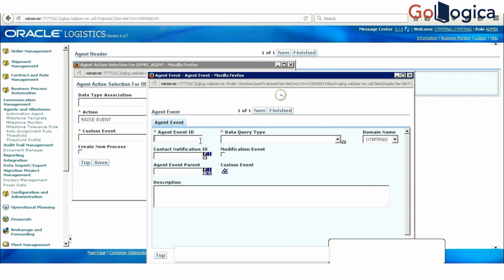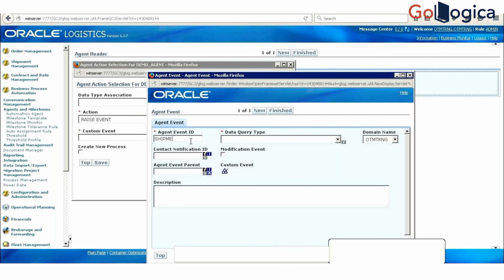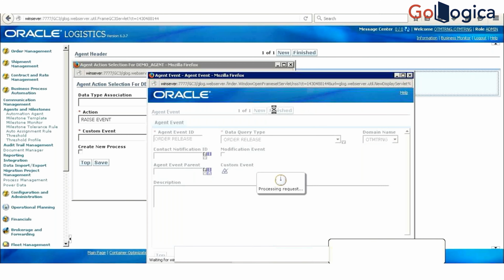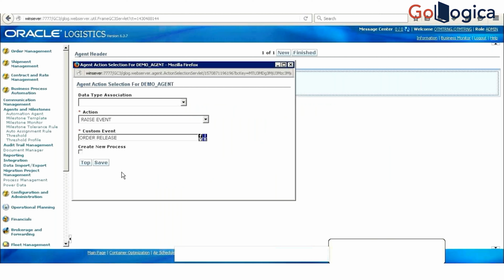So where you want to create it, the agent event ID, like shipment. Sorry, it's an order release, right? So order release, and you can have the order release type here. Then it is a custom event. If you have any contact notification, you can have it. If you have any parent event for this agent event, you can write it. It's a domain name, and you can just create it, and then save it.